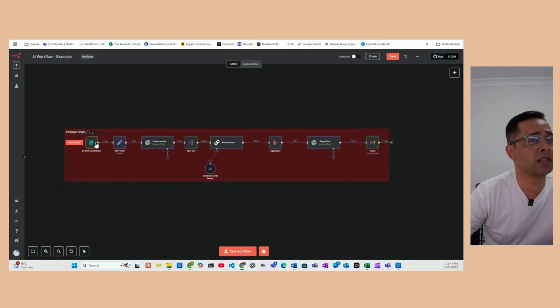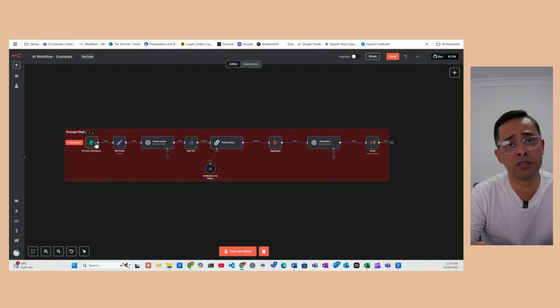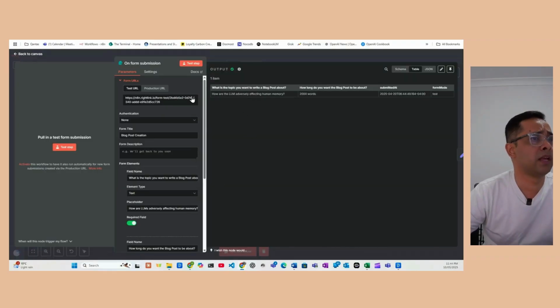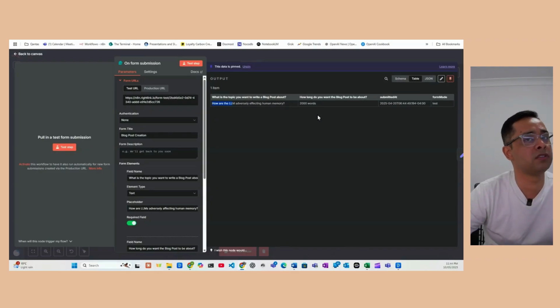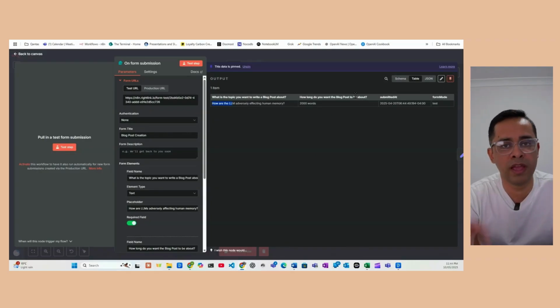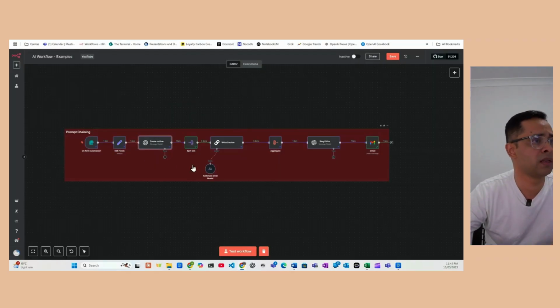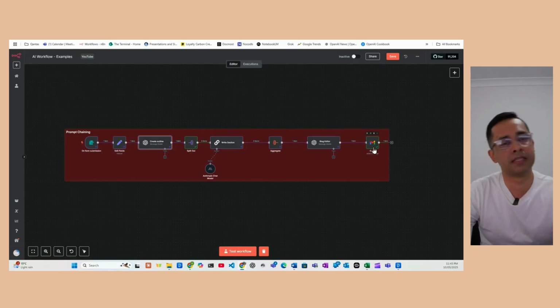Through that form, we'll be asking the user what kind of story they want to write. I already have some sample data in there. So the story we want to write is how LLMs are adversely affecting human memory. That means we can use the data to test our workflow as we're building it. The first step is creating an outline. The second is writing each section of that outline, and finally, as an editor, bringing it all together and then sending that article through an email.